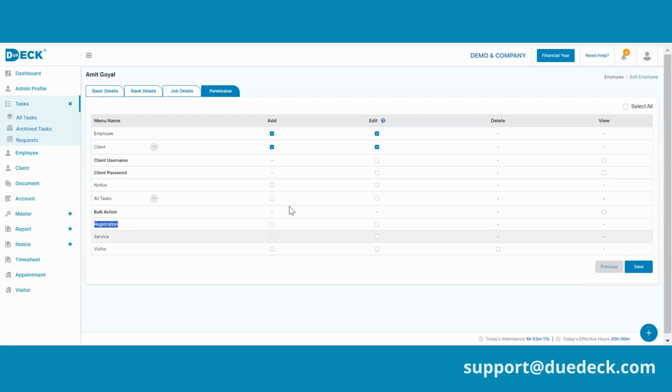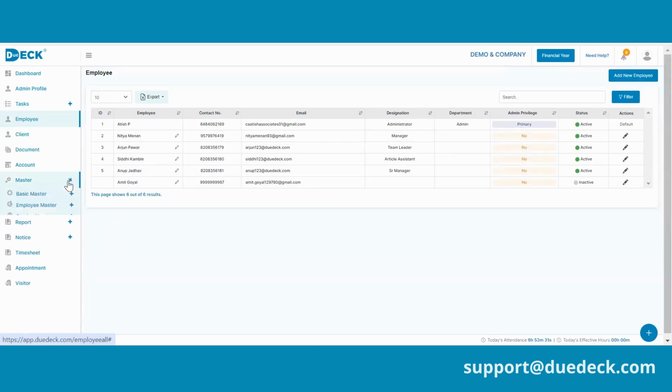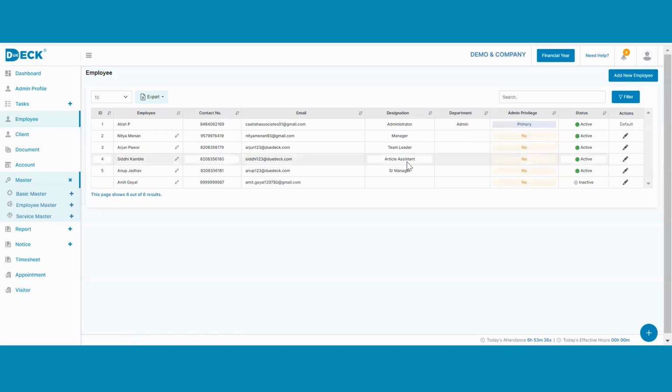So this way you can update the employee manually. There is another option to create the employee in bulk while implementation, that is there through Excel file, that we'll see in another video.